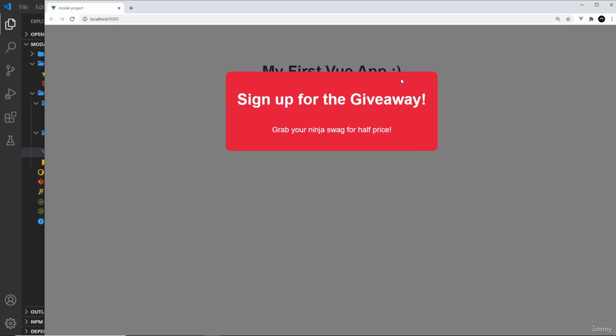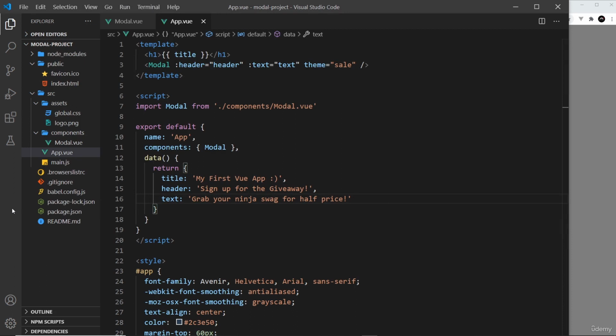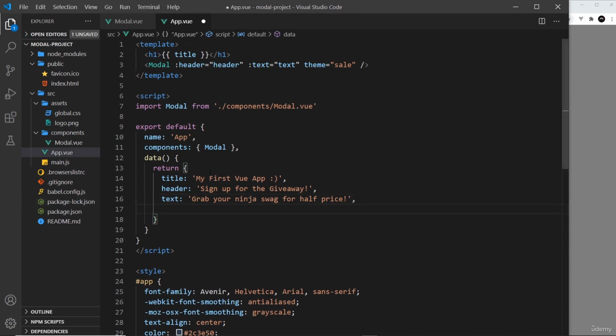So now we have the modal looking pretty good, but we need a way to be able to show and hide the modal. And to be honest, it should probably not show by default when we first load the page. So let me first of all create another property in our data, and this is inside app.vue, and that is going to be called showModal. And to begin with, I'm going to set this equal to false. Now we're going to use this data property to dynamically output this modal. So if it's false, we don't show it.